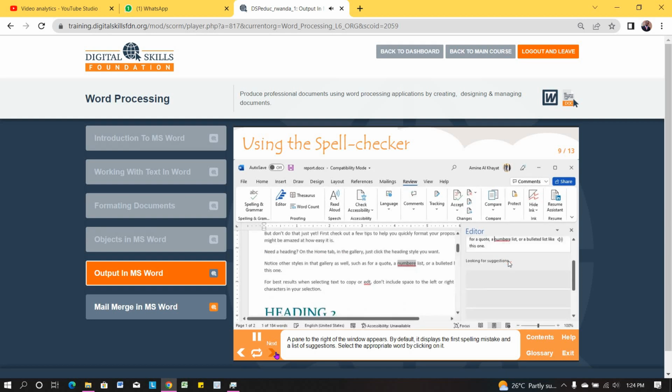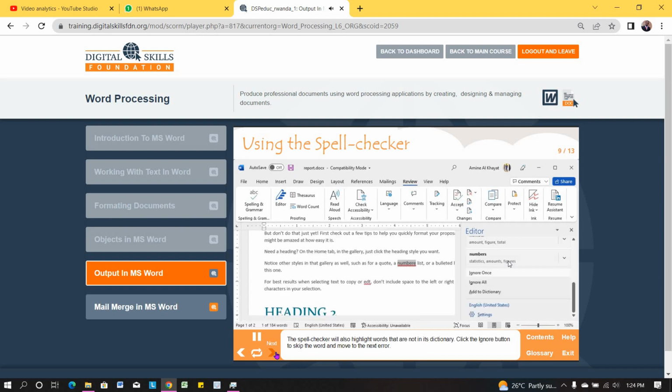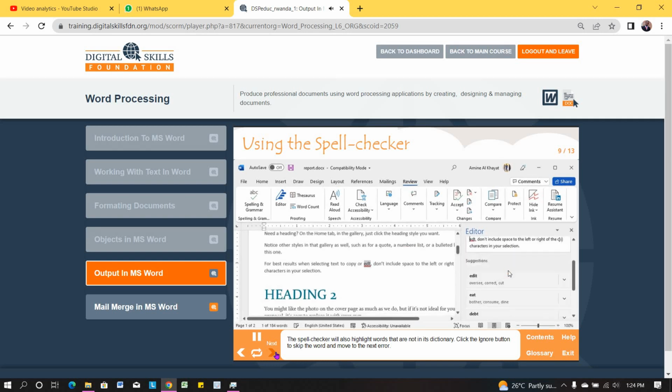Select the appropriate word by clicking on it. The spell checker will also highlight words that are not in its dictionary. Click the Ignore button to skip the word and move to the next error.